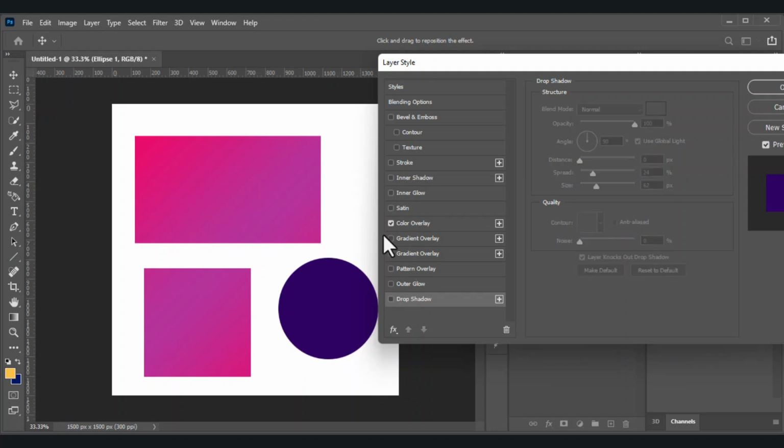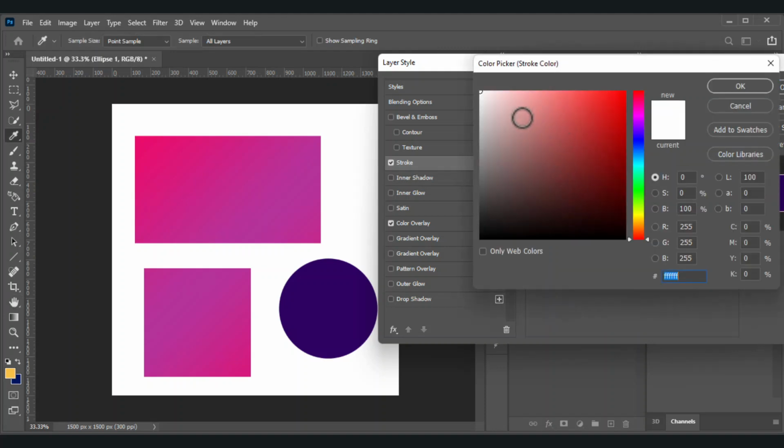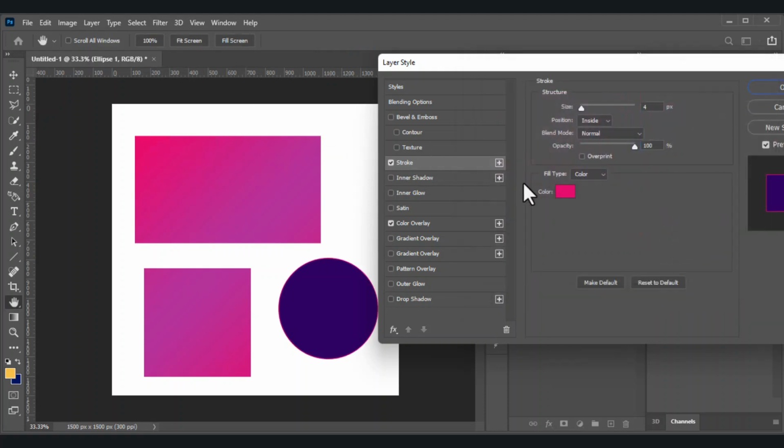So we can turn it off and let's look at the stroke. So this is how to add stroke. You just click on the stroke here and the stroke is added. So with the stroke, we have size, position, blend mode, opacity, fill type and color. Let's change the color from white because the background is already white. So let's pick this color here as our stroke color. Then let's increase the size here from 1 to, let's say, 50. So this is how stroke works.